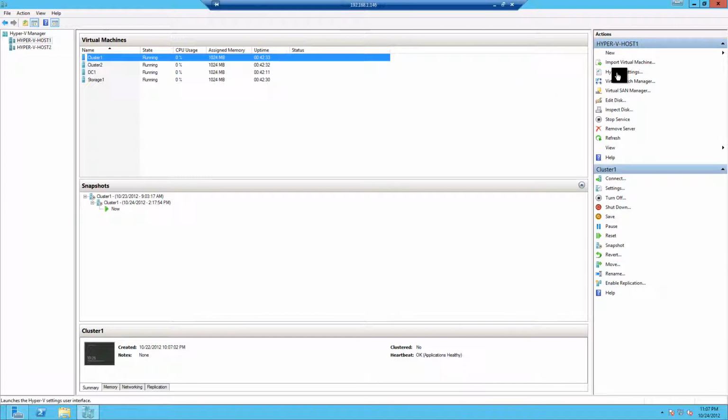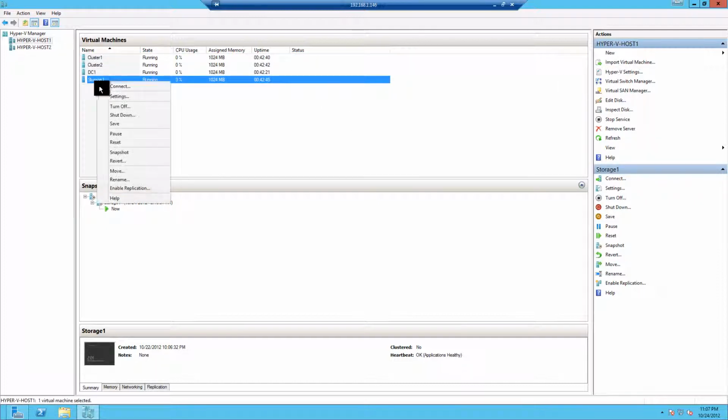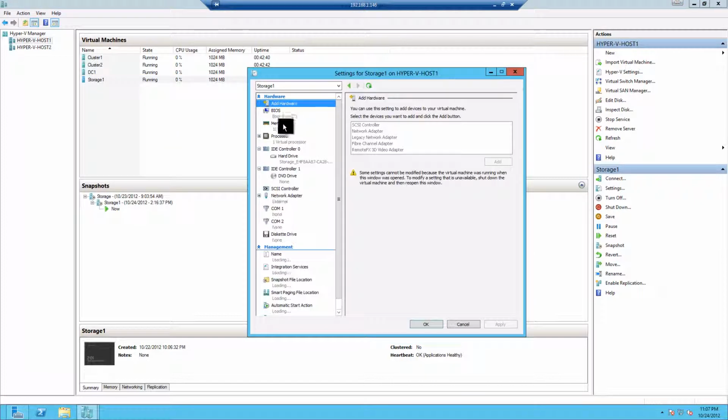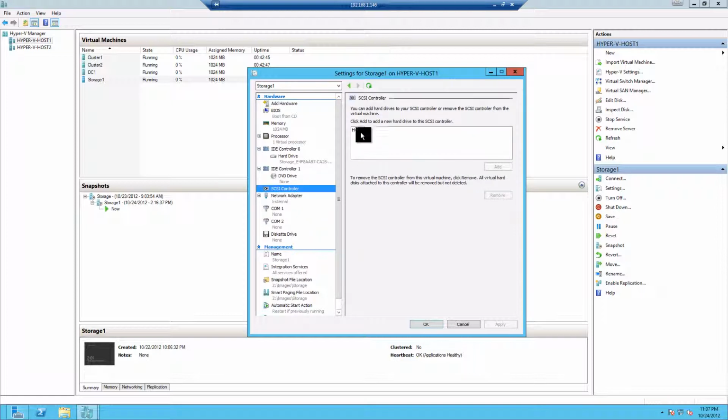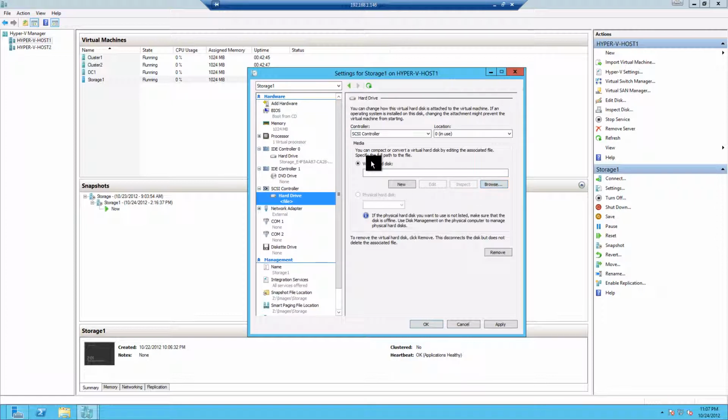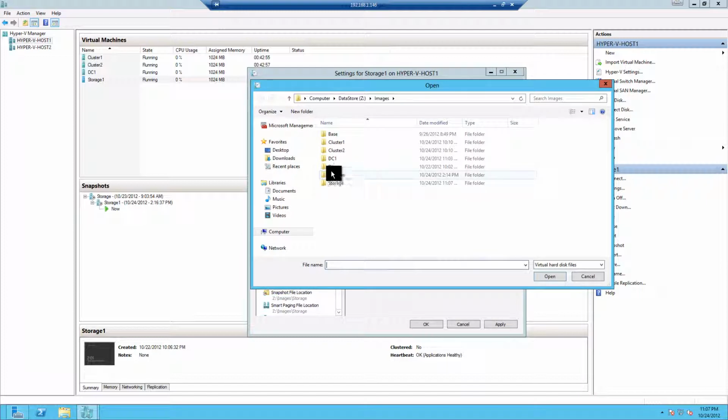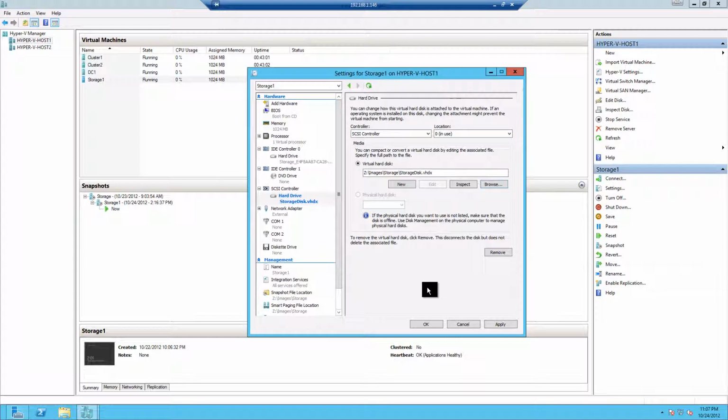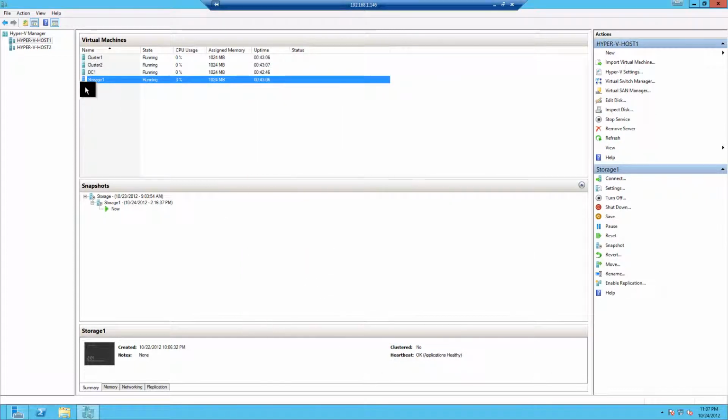Now I'm going to need to load this disk, so storage settings. SCSI controller, hard disk, add, then add the virtual disk. Where is it? Storage, and there you go, storage disk, open, apply.